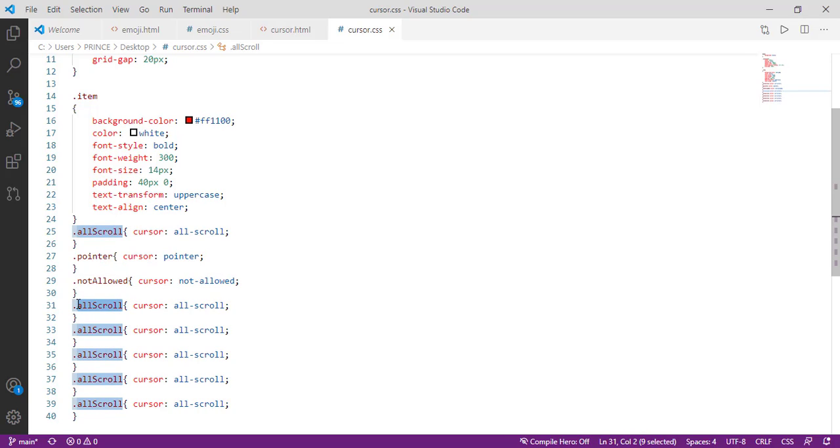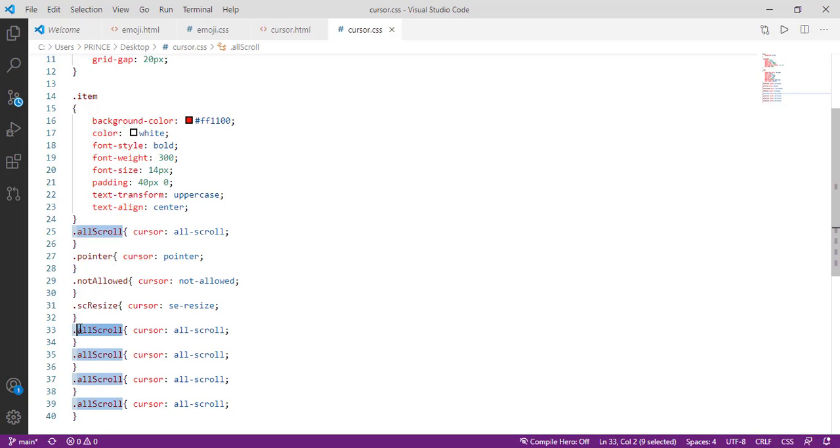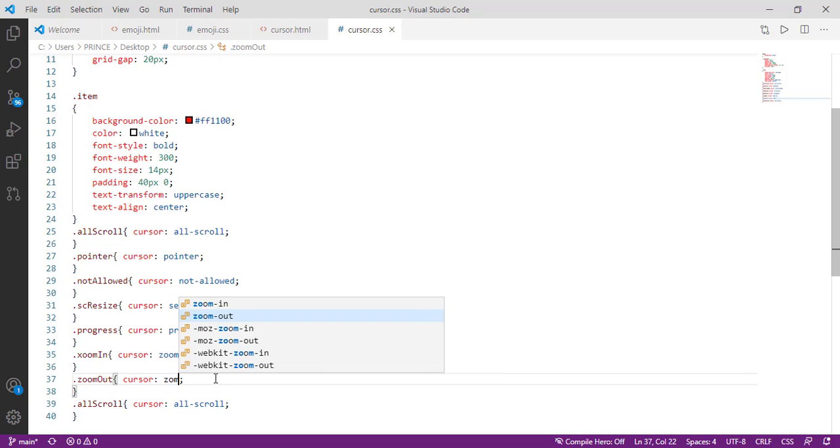Now the fourth one is our screen resize, so I simply type here screen resize ID, and if someone goes on screen resize, then I have to display the screen resize type cursor, so I simply type screen resize. Now the fifth one is our progress, so I simply change the ID name to progress, and if someone goes on progress, then I have to display the progress type cursor. Now the sixth one is zoom in, so I simply type here zoom in, and if someone goes on zoom in, then I have to display the zoom in type cursor. Now the seventh one is zoom out, so I simply change the ID name to zoom out, and if someone goes on zoom out, then I have to type the zoom out type cursor. And the last one is cell.